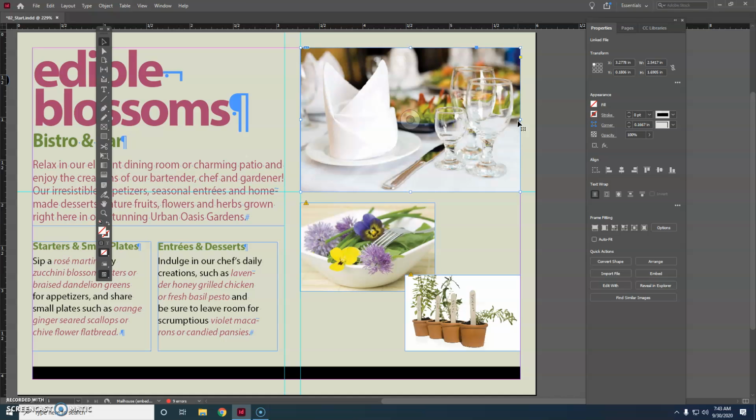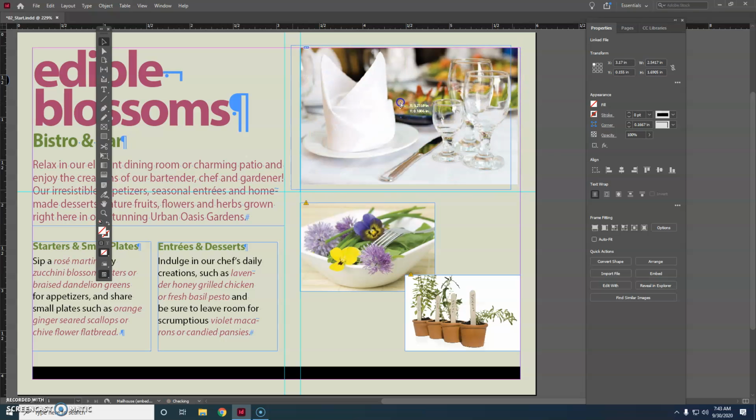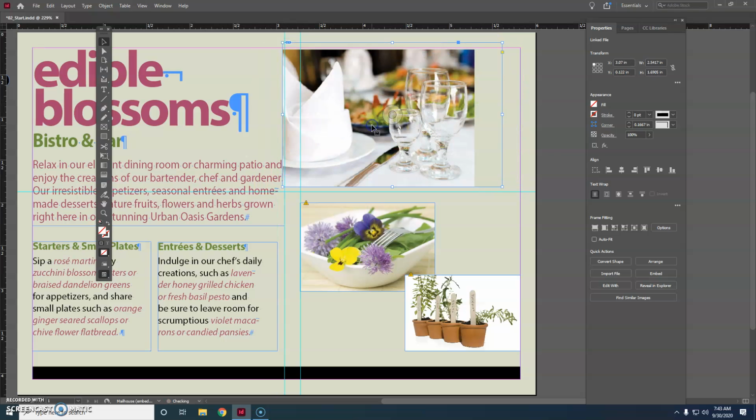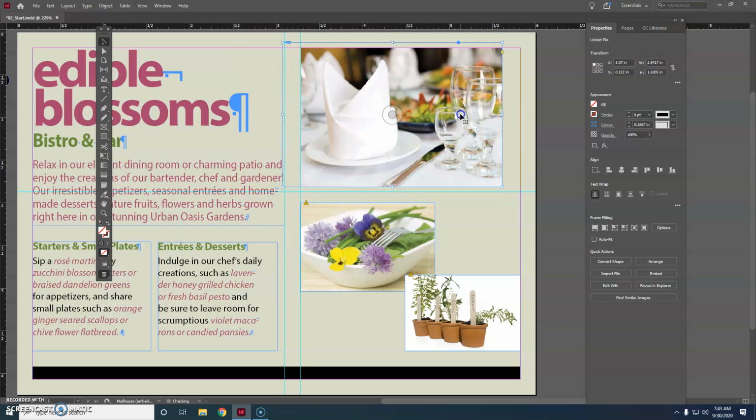Still using the selection tool, you are going to position the pointer over the graphic to display the content grabber. So this guy right here is called your content grabber. Click the content grabber to select the graphic and then drag to position the image within the frame as you please. So maybe you want to move this around. Maybe you don't want to see some of this. This is a way that you can drag an image around within your frame.